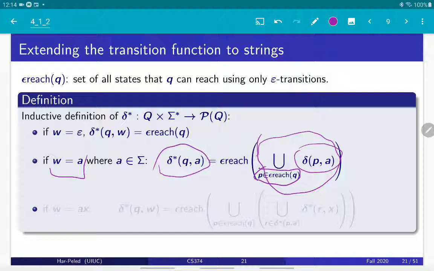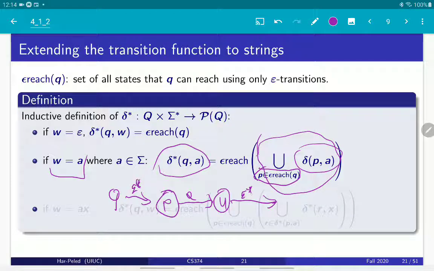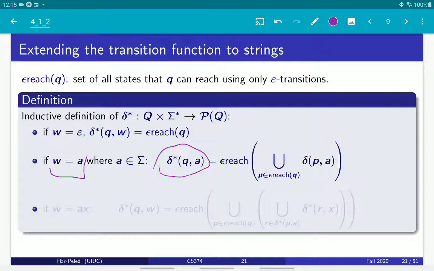And the way to think about it is that you start from Q, you transition on any sequence of epsilon transitions, you get to some state P, you traverse on the letter A to some other state, let's call it U, and then you traverse again with a sequence of epsilon transitions. And you take the union of all those things, and this is going to be the transition for the letter A. Okay, so this is pretty tedious, but it is what it is.